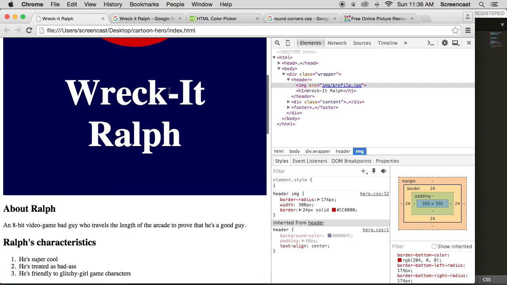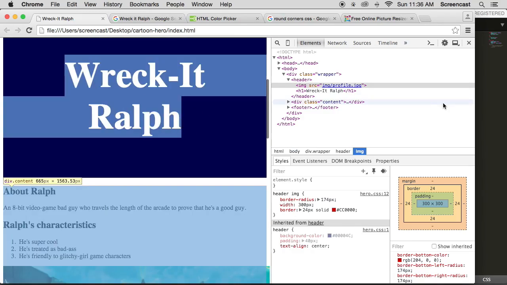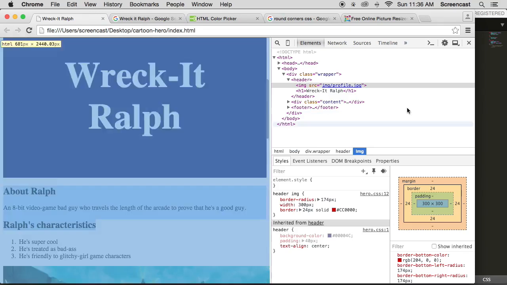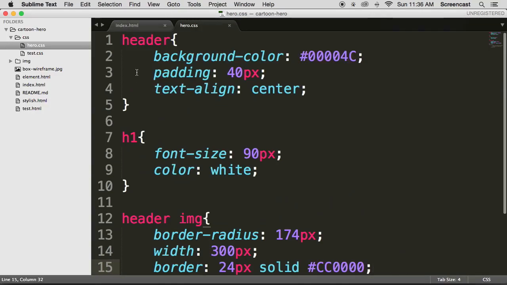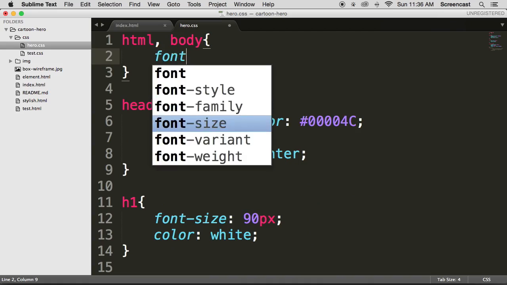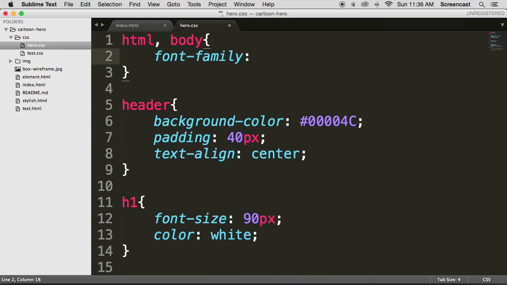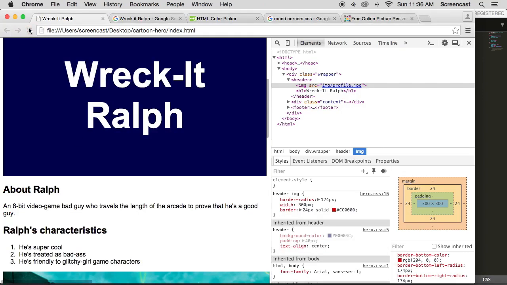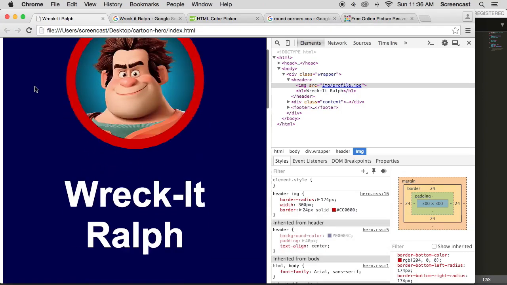Okay. The next thing I want to do is change all of this text to something a bit more superhero-y. So I'm going to use some default text. I'm going to set the HTML and the body's default text or font family to Arial. And if they don't have Arial, I'm going to say sans serif. Okay? If you don't know what a font family is, just Google it. You'll find a bunch of information. So let's save. Come back here. Yeah, that looks a bit more superhero-y.